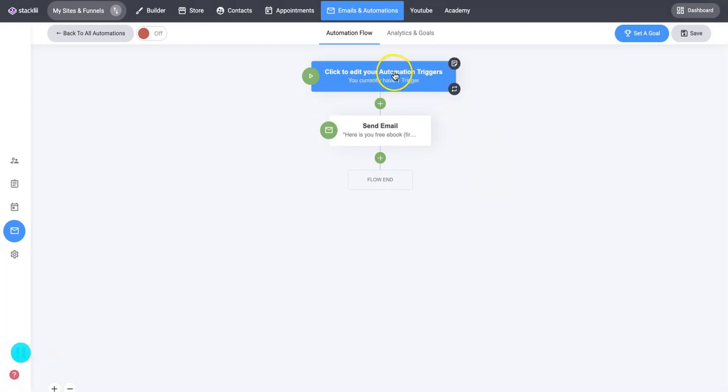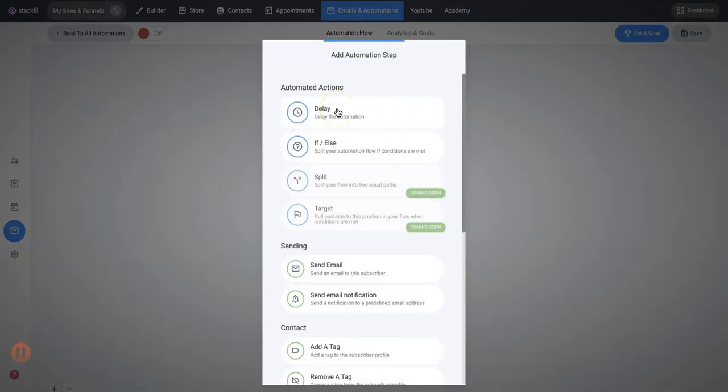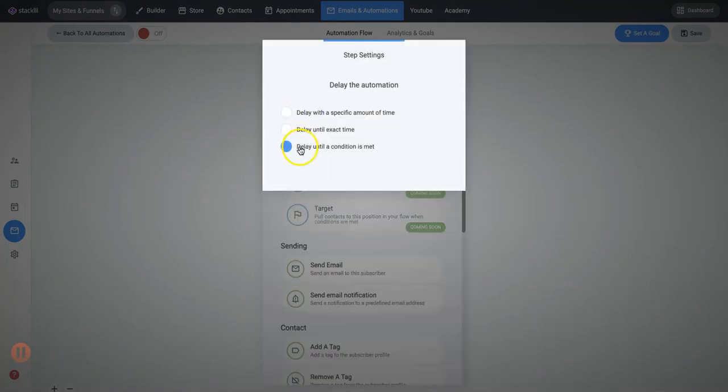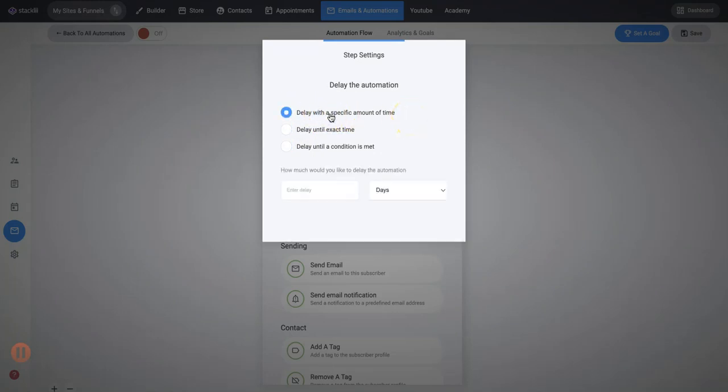So now that we've got the trigger and we actually sent the email to this person, we want to add a wait step for a few days because we do want to take further action, build a nurturing campaign, maybe do an upsell. So let's add a wait step. Click on delay. And you've got 3 that you can select from. Delay with a specific amount of time. So you want to delay it for a number of days, hours, or minutes.